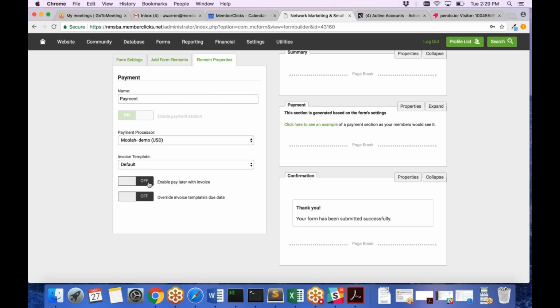And this is what we're deciding: when they take this form, do they only have the option to pay right then with their credit card? Or could they be invoiced, meaning they would submit the form and an open invoice would be created that they could come back and pay at a later date? Mm-hmm.